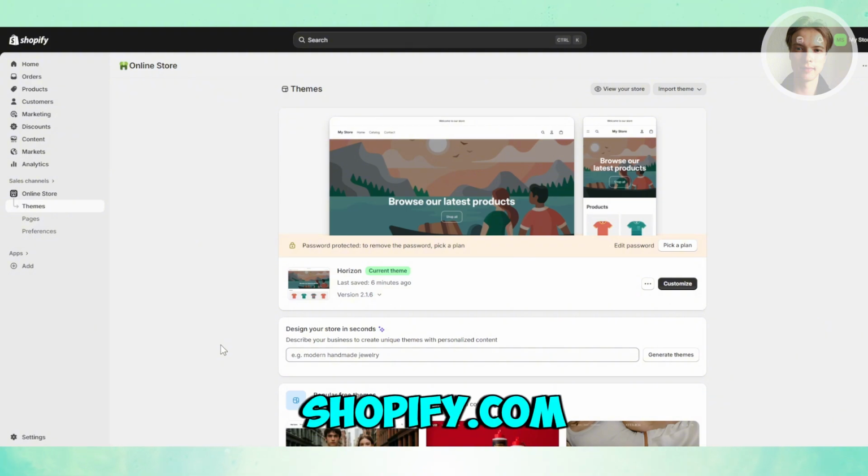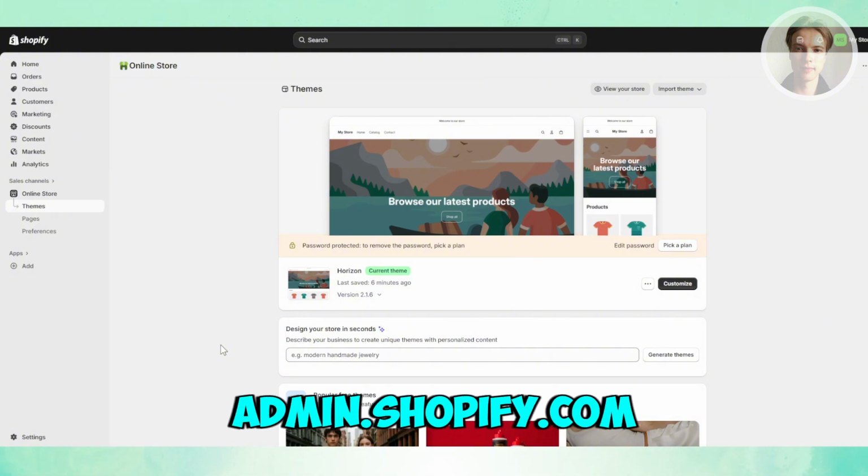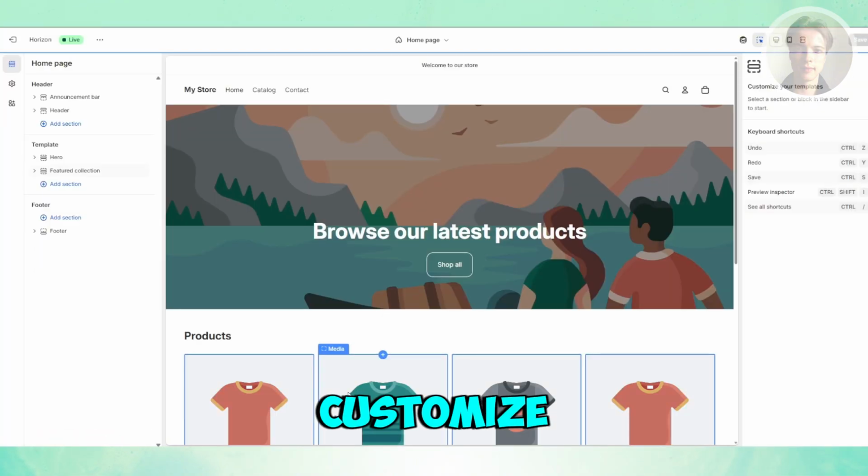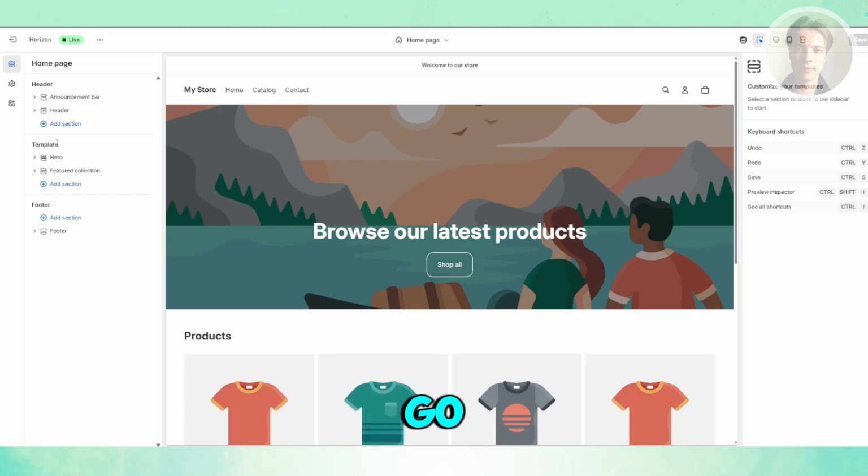So go to shopify.com, or specifically admin.shopify.com, and just log in to your account. Now, at the left side, you want to go to online store and then themes, and just click on the customize button that you see at the right side. Once you do, at the left side here, you want to go to your template.